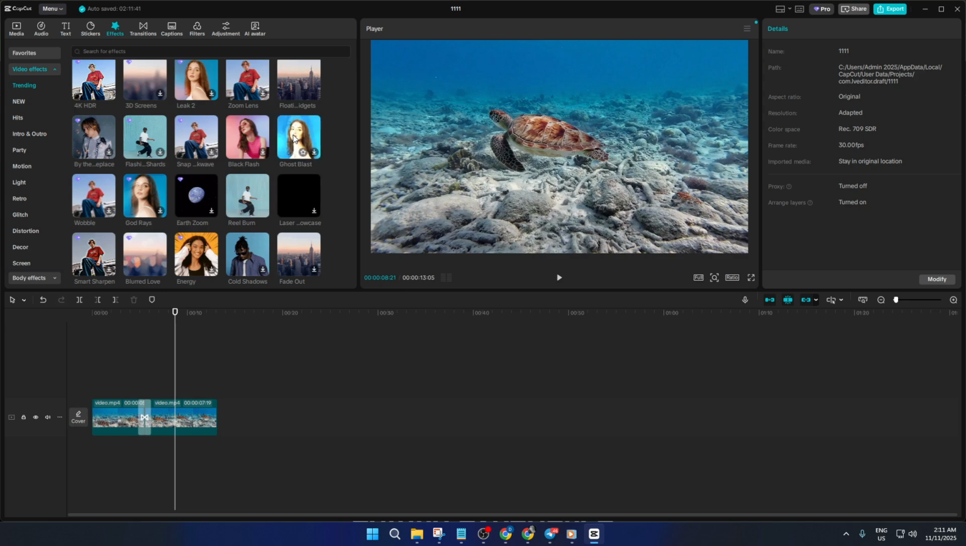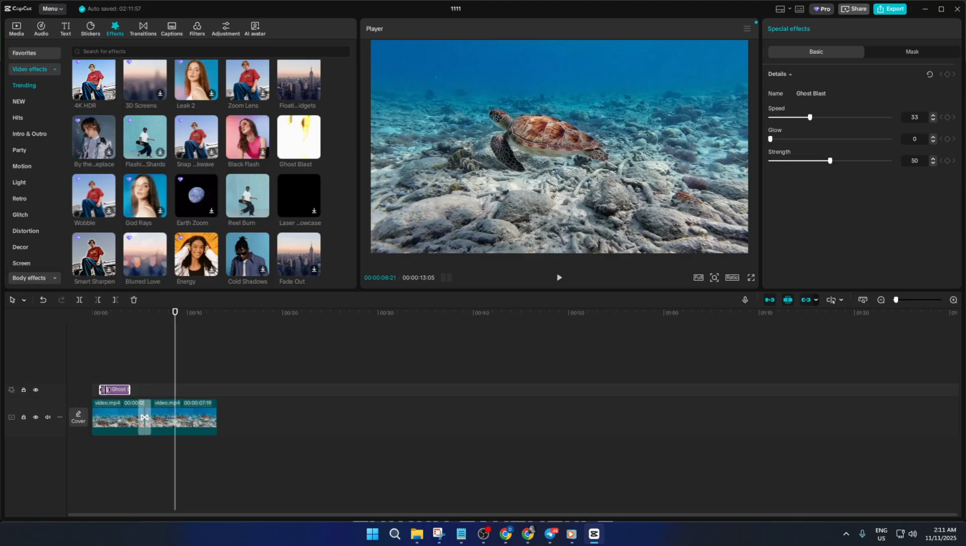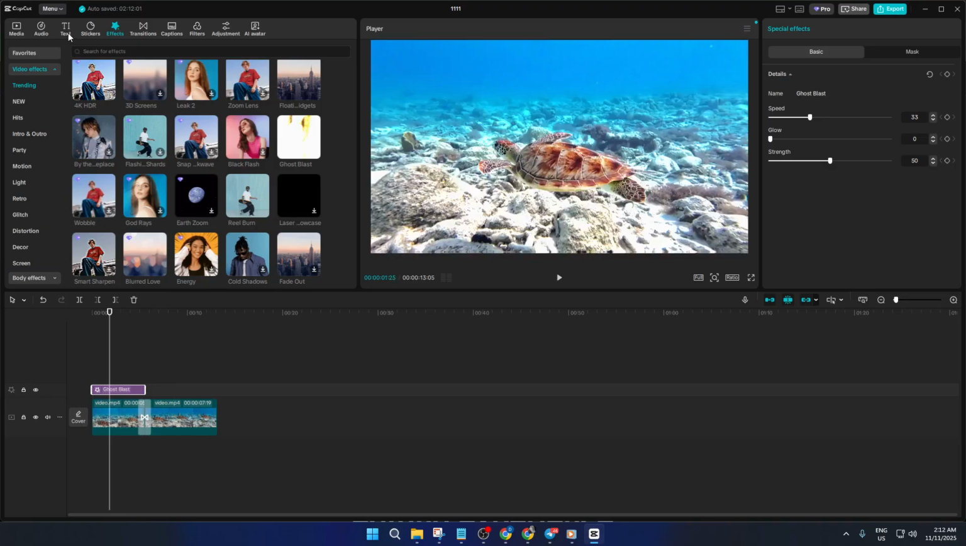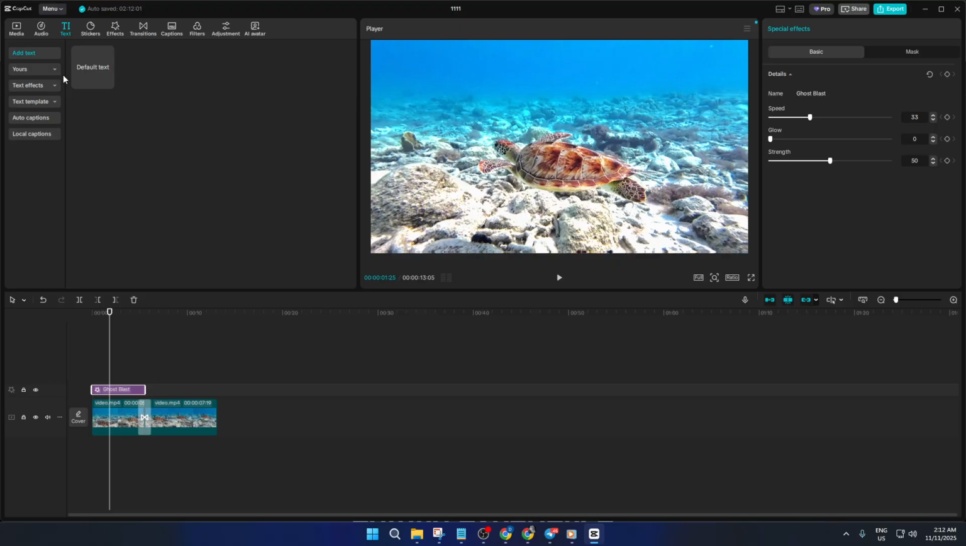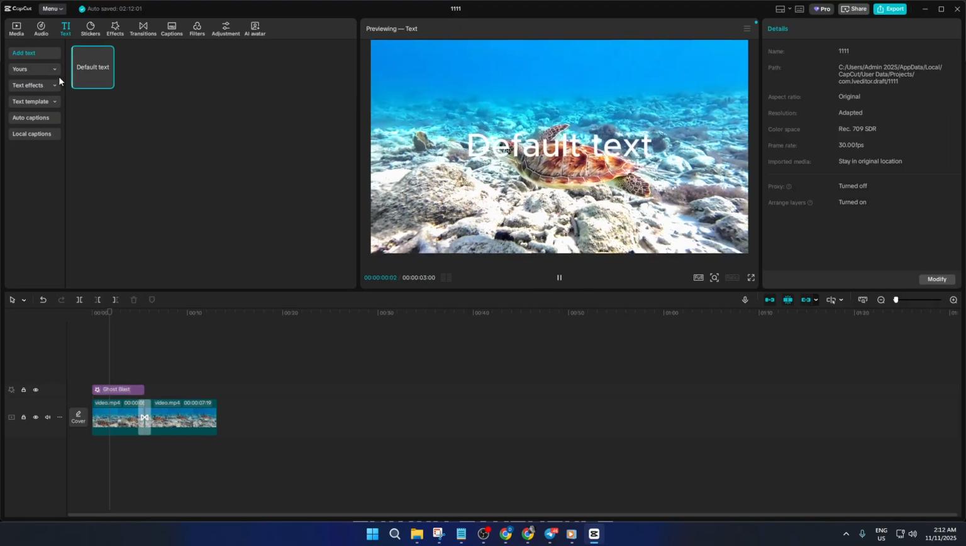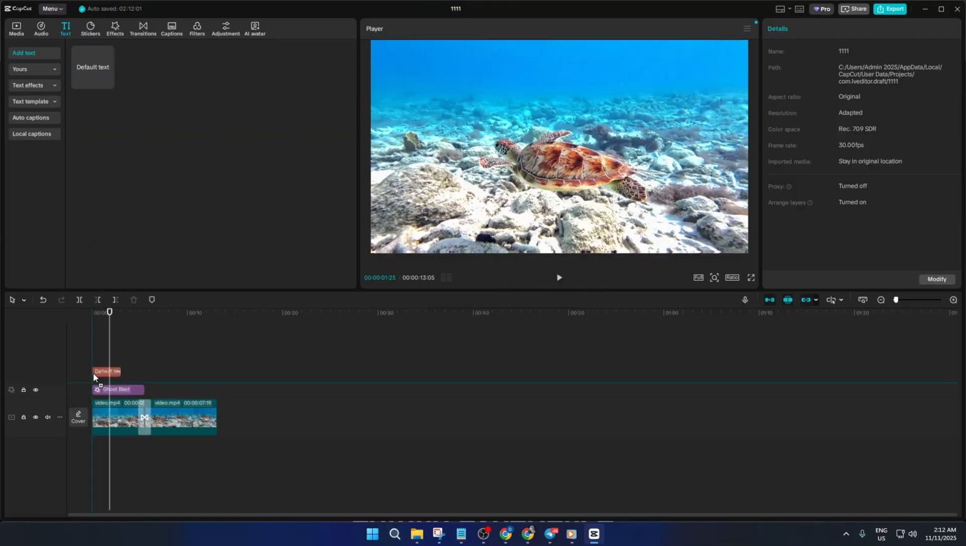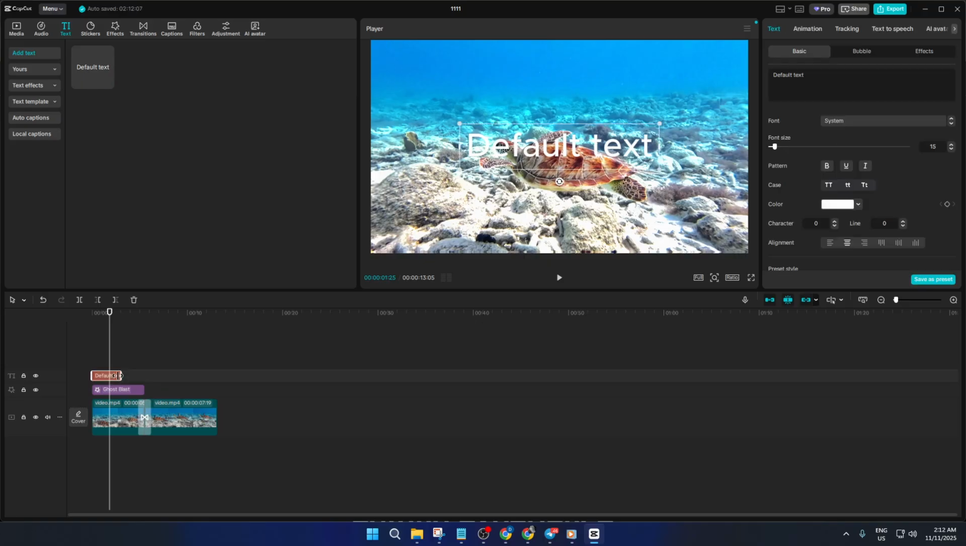Let's take things to the next level with enhancements. Starting with text, head over to the Text tab and choose a text template. Drag it onto the timeline, then customize the font style, size, color, and even animation. Imagine adding a bold opening title or playful subtitles. This is the place. For effects and filters, browse through CapCut's library and just drag your favorites onto a clip. You can adjust how long an effect lasts by stretching or shrinking it on the timeline.